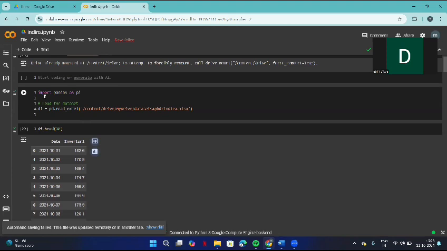This code imports a library called pandas, which helps you work with data easily. Then it loads a file named Indira.xlsx from our Google Drive into a table called a data frame. This allows you to view and analyze the data in the Excel file.